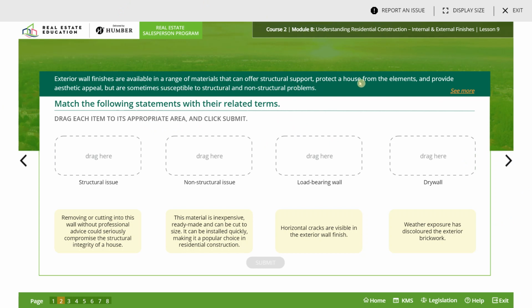Exterior walls are available in a range of materials that can offer structural support and provide aesthetic appeal. Alright, so let's drag each item to its appropriate area and click submit. So if I get this wrong, there's a lot of pressure.